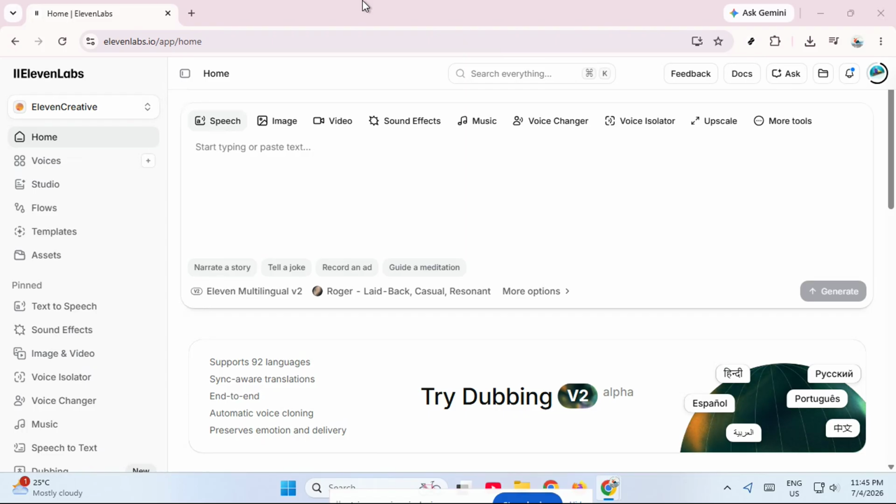First, let's talk about how quota works in general on ElevenLabs. Quota is basically the amount of usage your plan gives you. Different tools inside ElevenLabs use quota in different ways, so it's important not to assume everything uses the same type of limit. Some features use characters, some use credits, some use voice slots, and some are only available on certain plans. The first feature is text-to-speech.